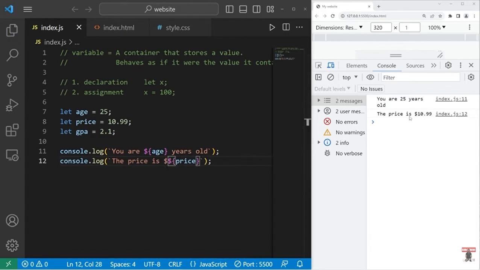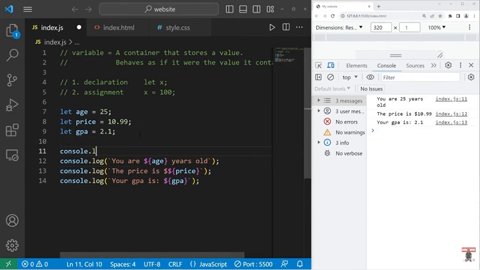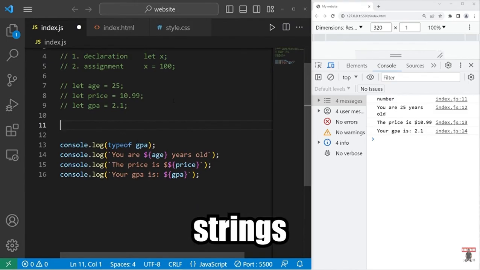Okay, let's add a sentence to display our GPA. Console.log, your GPA is: space. We're inserting a variable. We need $, curly braces. We're displaying our GPA. Your GPA is 2.1. Now if you need to display the data type of a variable, you can use console.log, then precede the variable with the typeof keyword. What is the type of age? Age is a number type. Price is also a number type. Same thing with GPA. They're all numbers.